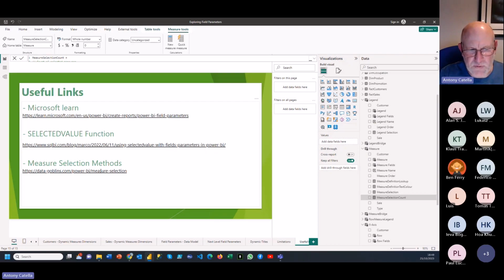And then there's also another one which I've linked through to, from Data Goblin's Kurt Buhler. He's done a really good article about measure selection options, going through the options of trying to decide: do I use a bookmark? Do I use calculation groups? Do I use field parameters? Do I use a disconnected table? So have a look at that as well. And it gives you a really nice set of pros and cons of each methodology. But I've certainly found field parameters to be exceptionally useful, and very, very quick and easy to set up. So there we go.